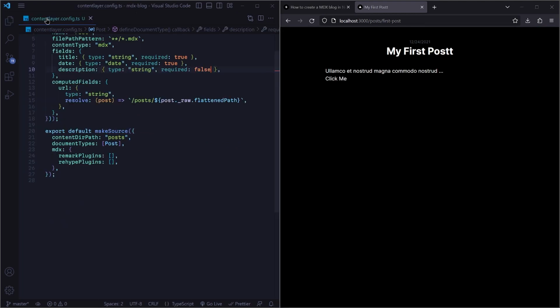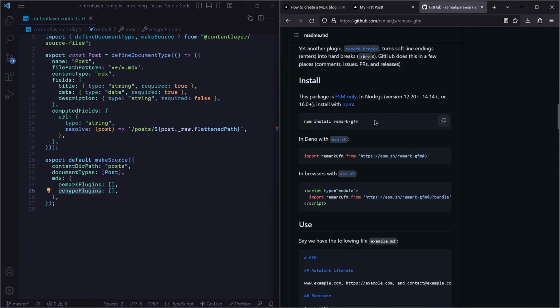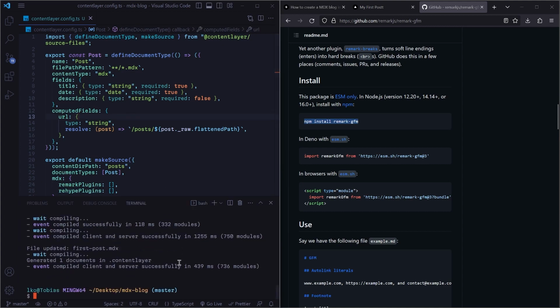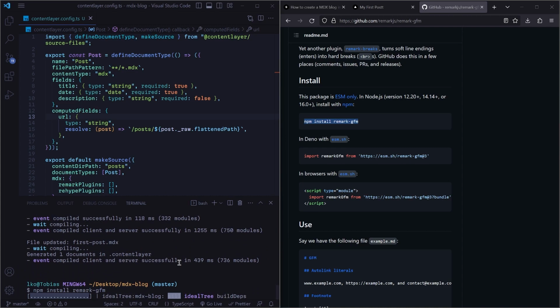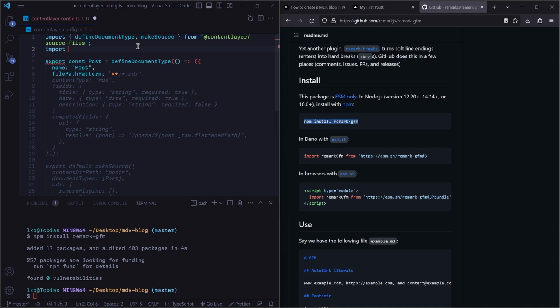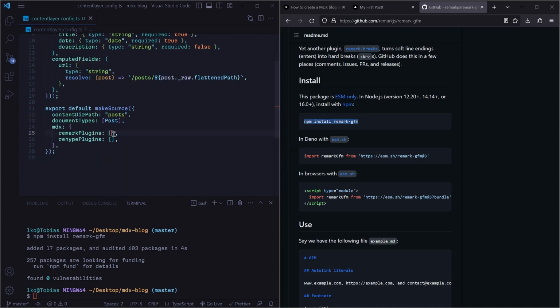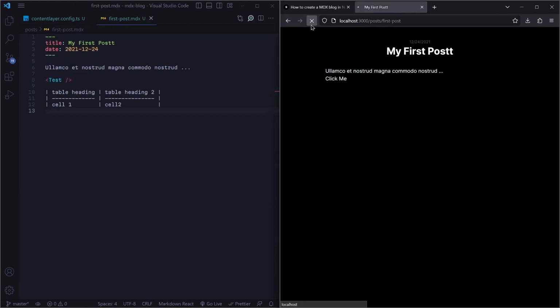Behold, it works. Now we return to the matter of Rehype and Remark plugins. Choose but one and install it. I shall summon the formidable Remark GFM, among the most renowned of its kind. This enchantment shall grant us the ability to create tables, among other marvels. Once installed, import its essence and bestow it upon the remarkPlugins array. Simple as that. And lo, as if by magic, we can now weave tables into our realm of existence.